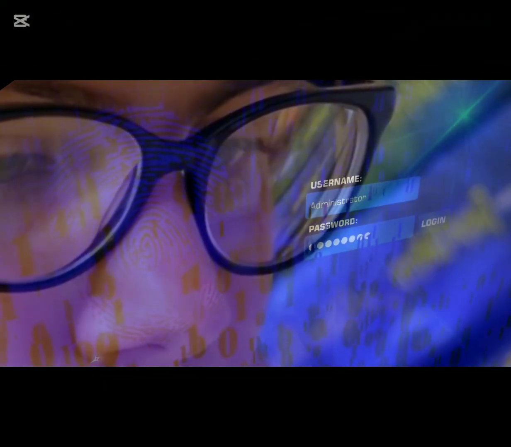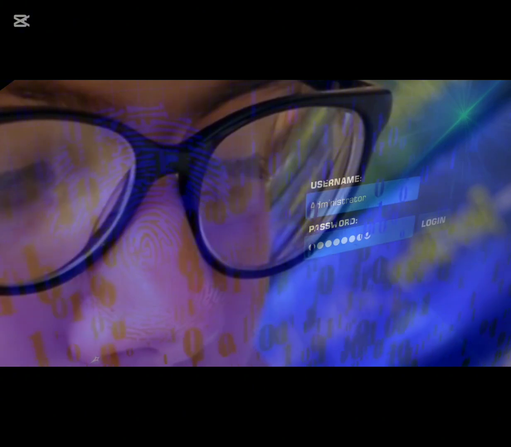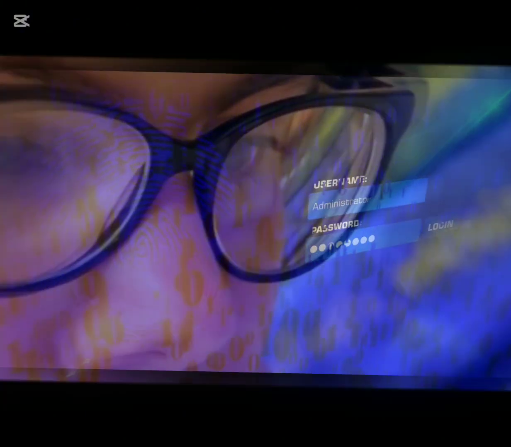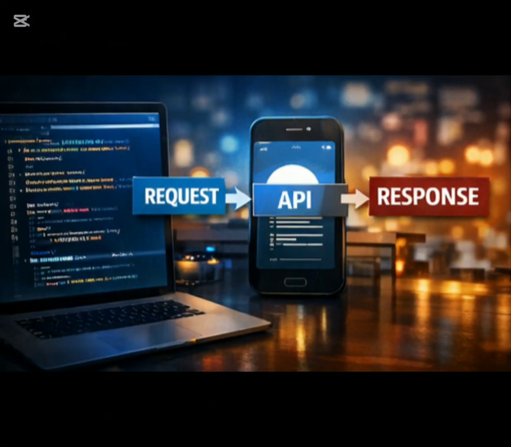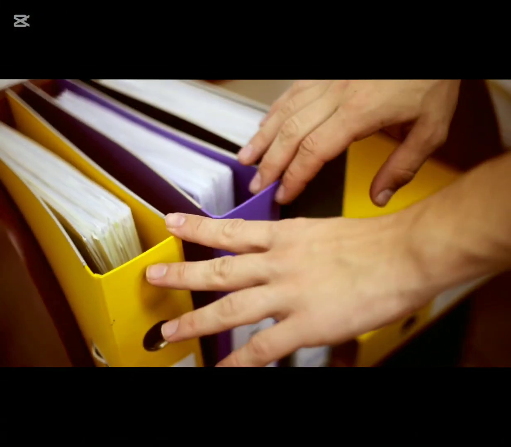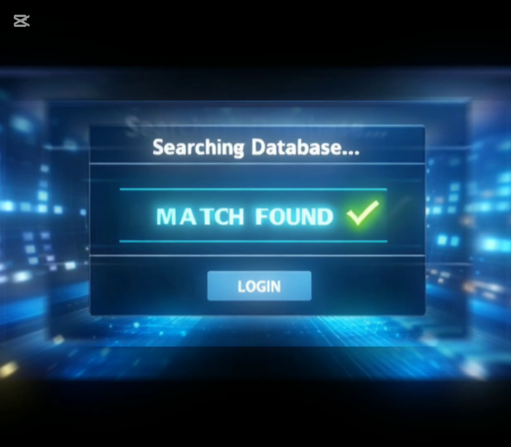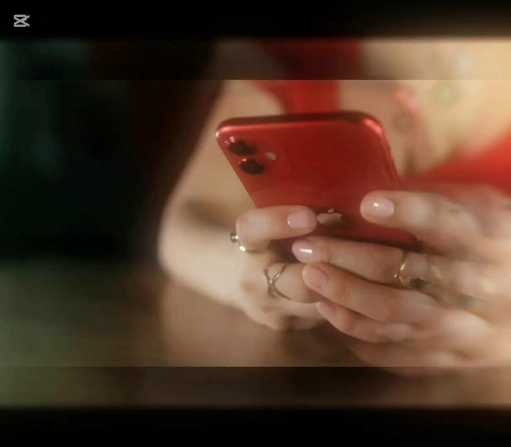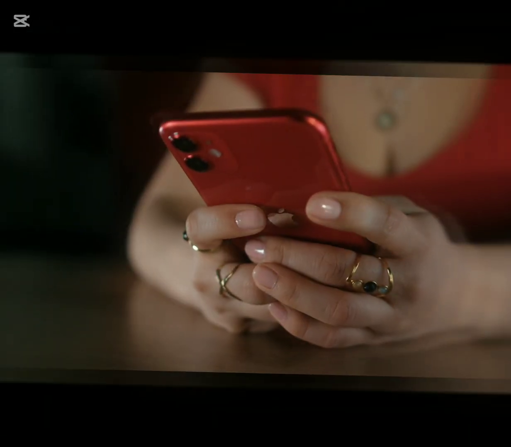Example: when you log into an app, here is what really happens. 1. You type your username plus password. 2. Front end sends it to the back end. 3. Back end checks the database. 4. If correct, it says access granted. If wrong, it says error message. All of this happens in milliseconds and you don't even see it.